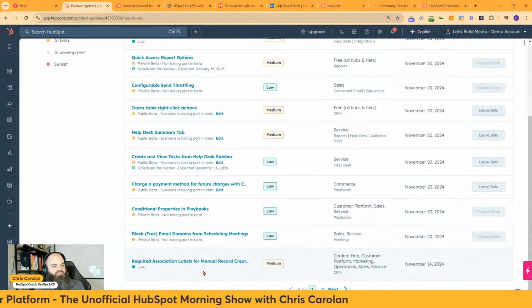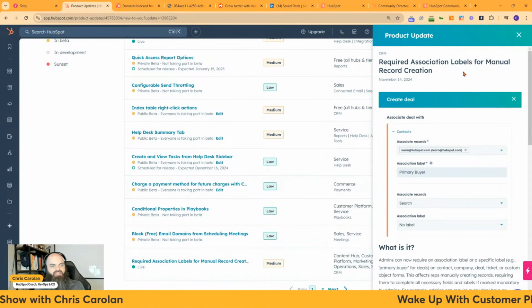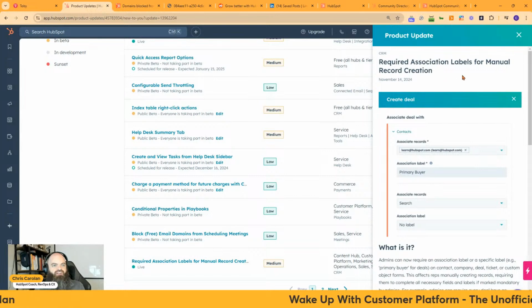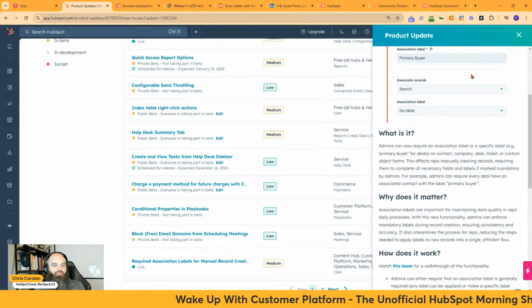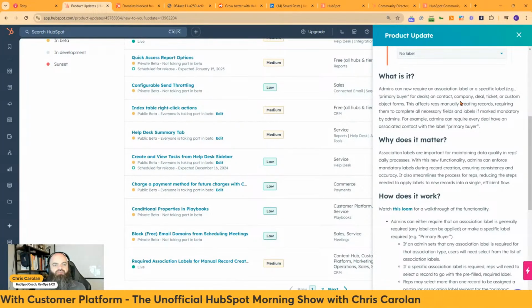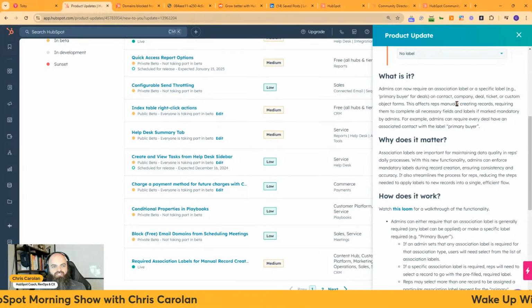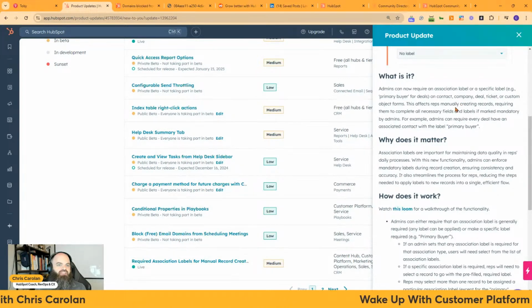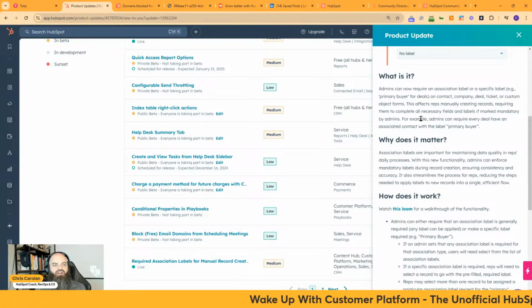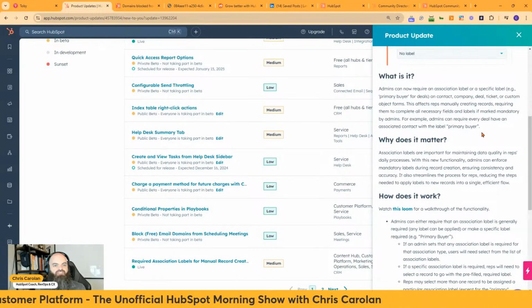Required association labels for manual record creation. Keeps popping up. I'm happy to keep talking about it. Association labels are important. Being able to require these, big deal. What is it? Admins can now require an association label or a specific label, for example, primary buyer for deals on contact, company, deal, ticket or custom object forms. This affects reps manually creating records, requiring them to complete all necessary fields and labels if marked mandatory by admins.